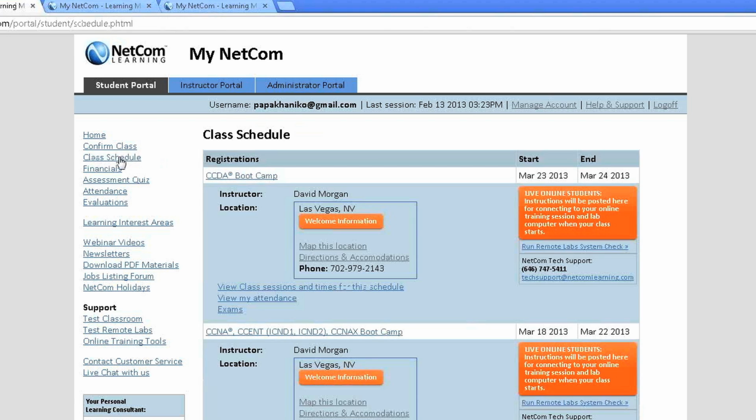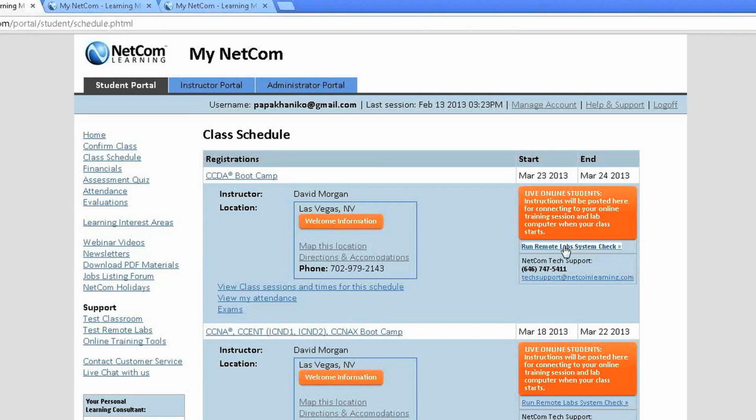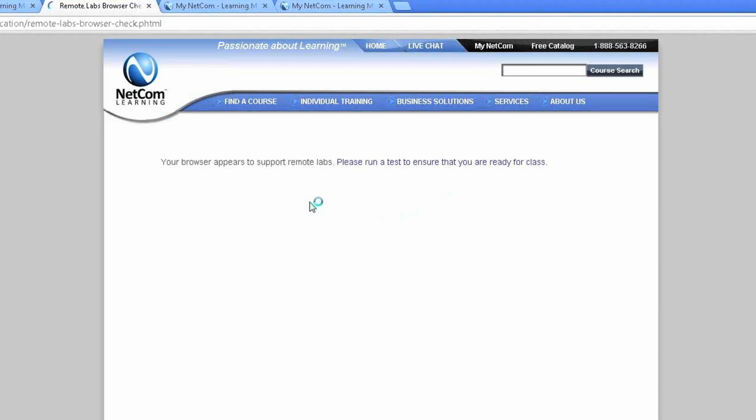Second tab is your class schedule information. Here's where it shows you what classes you're scheduled for. On this screen, you'll also be able to test your remote lab checks to see if you're registered for an online class, if your system can handle our live online training. And you can do a simple test by just clicking on this one button, and you get a simple message whether or not your browser would be able to handle the remote labs.